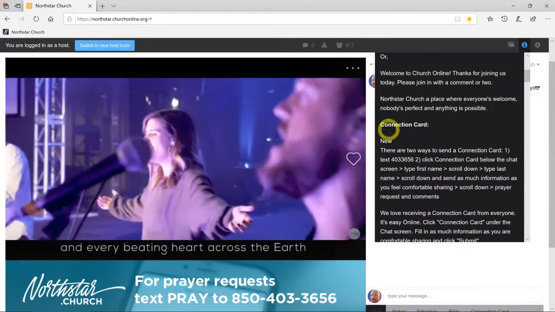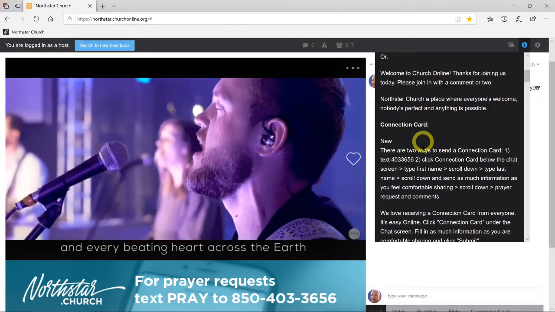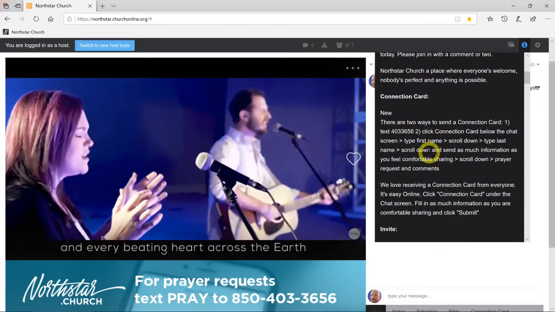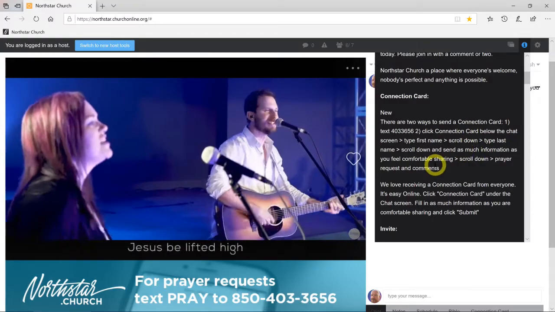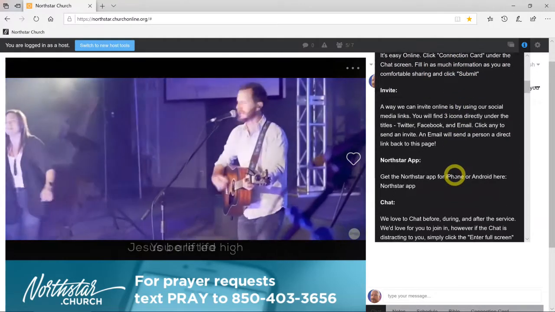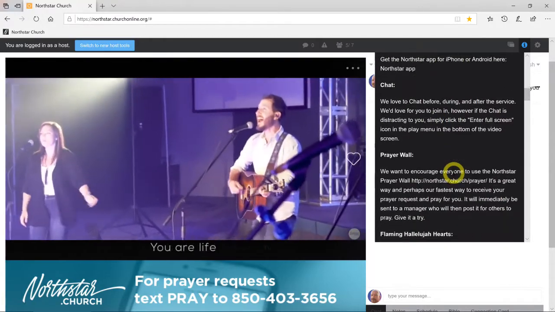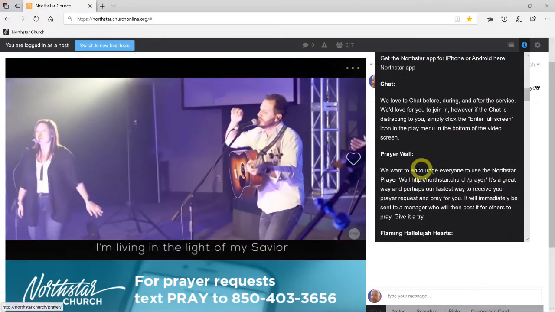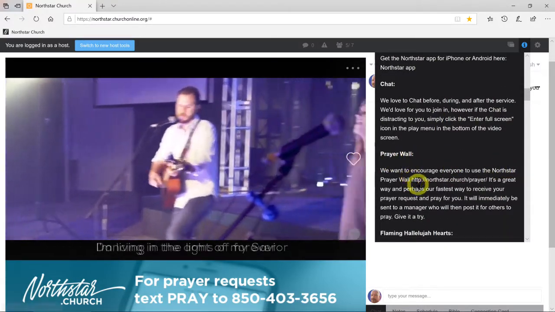For example, here is the connection card, and you can tell people how to do the connection card. And this is a long paste. And I want to talk about that. Let me scroll down to one that I can use to show what I want to talk about. For example, the prayer wall is a long paste.